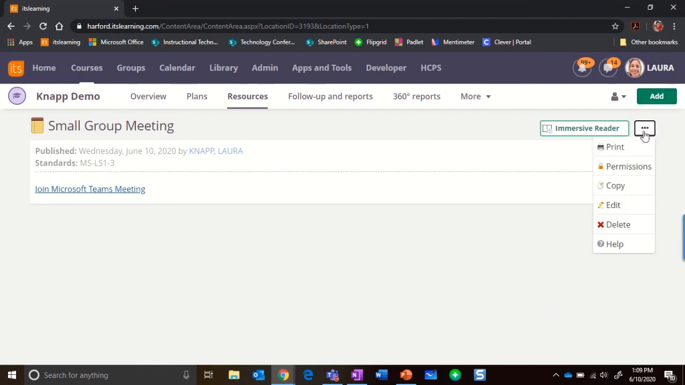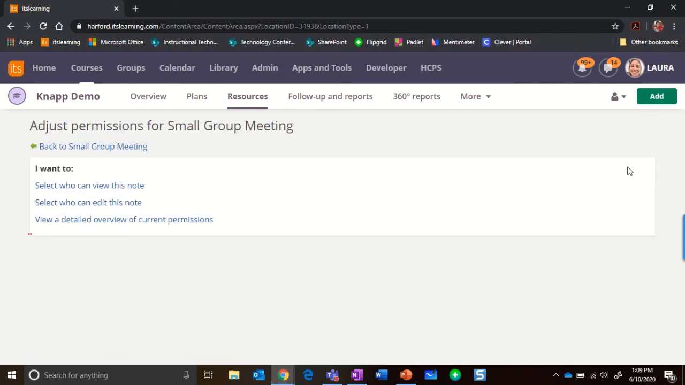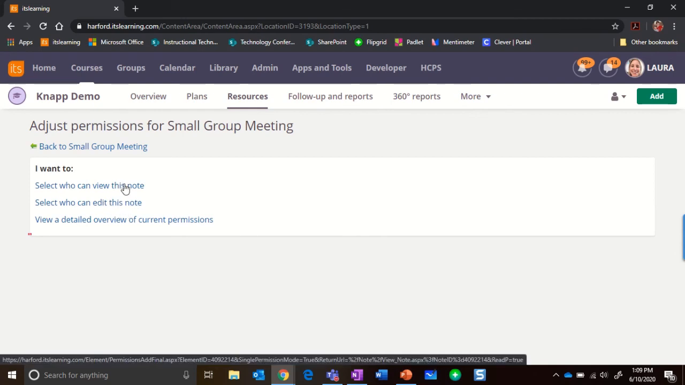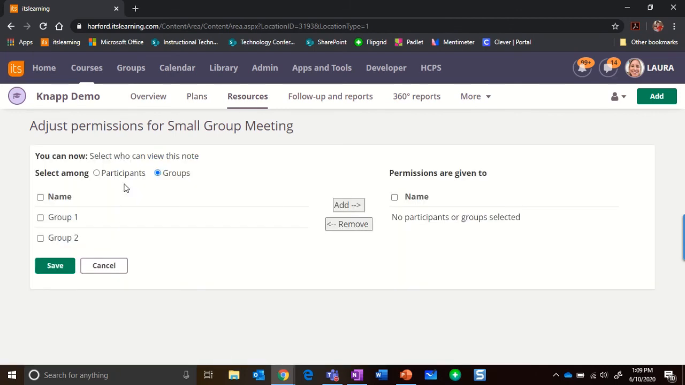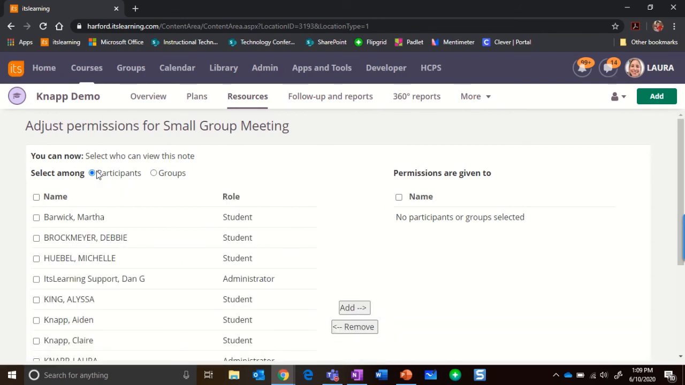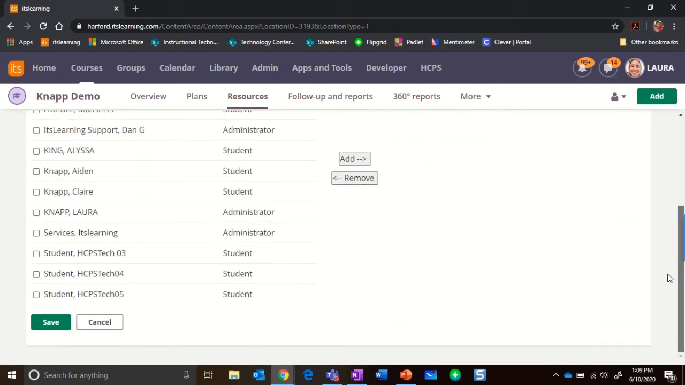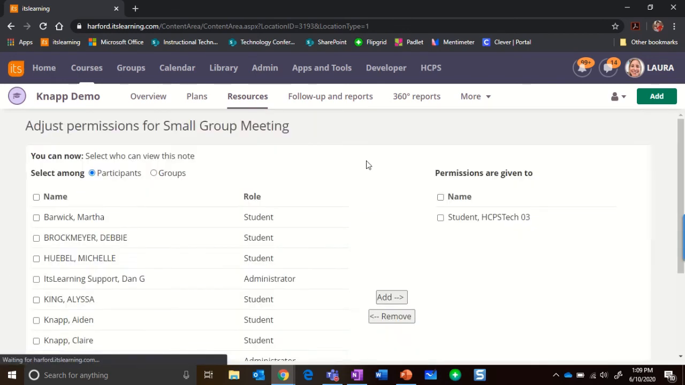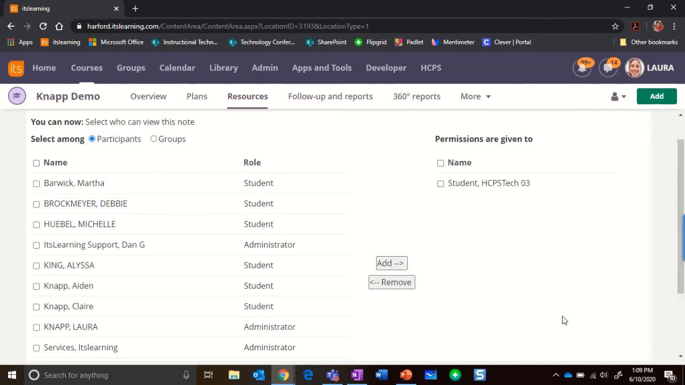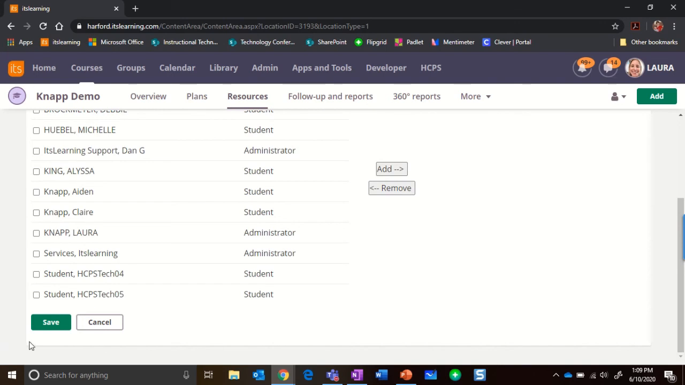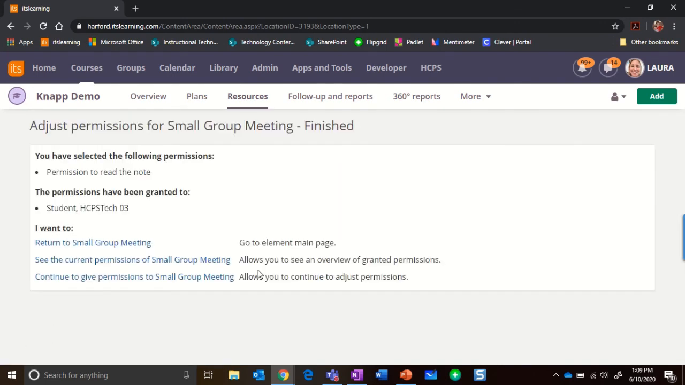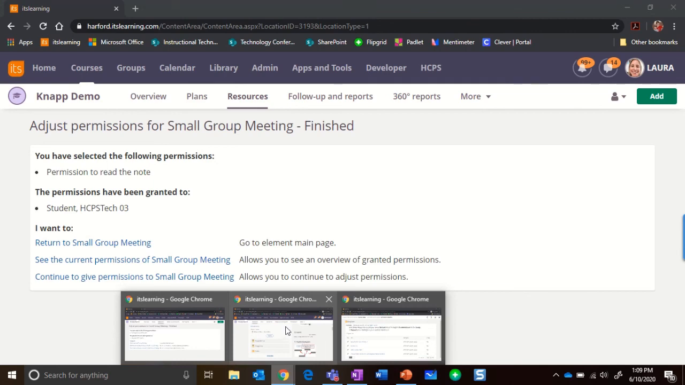So this is a small group meeting that only certain students of mine are going to see. So again, I'm going to permission this, and I am going to select who can view the note because I only want students who can view the note to attend the meeting. And I am actually going to go to my participants, and I am going to decide that I only want my student 3 to attend my meeting. And again, I could add more students over here if I wished, but for demonstration purposes, I'm just adding 1.